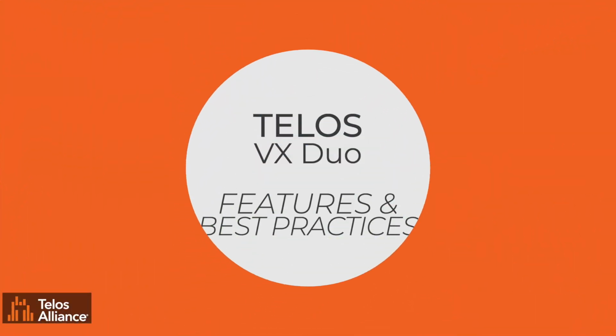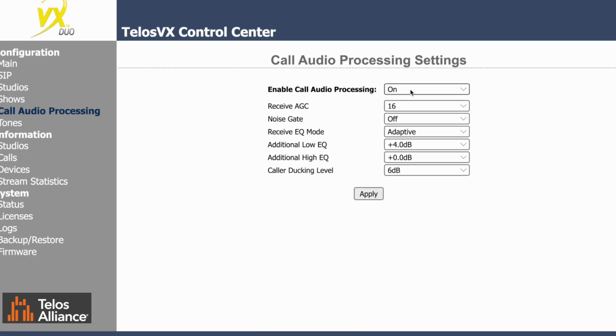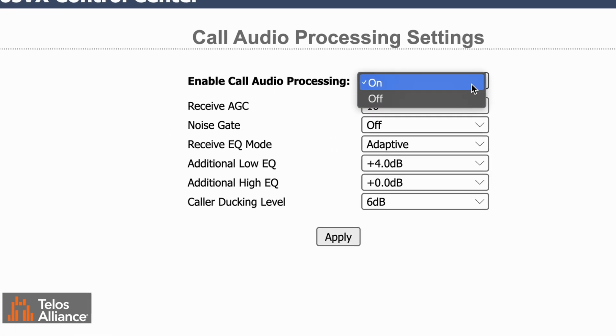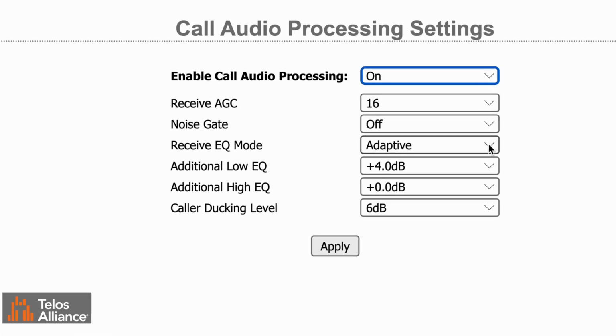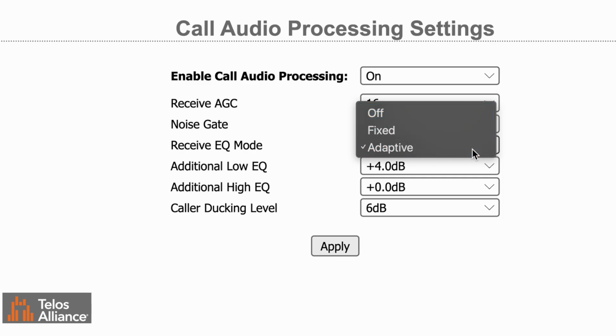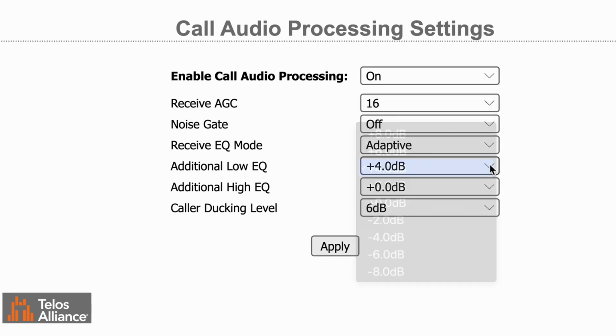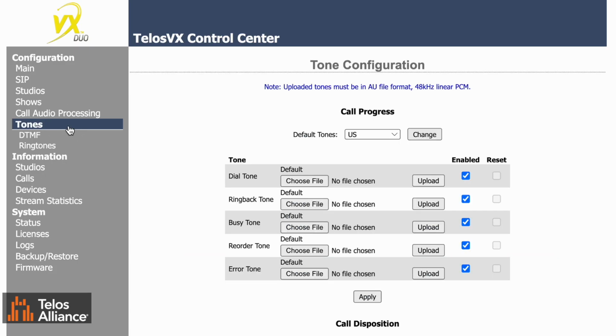The VX Duo has 5th generation hybrids with smart AGC, digital dynamic EQ, 3-band adaptive spectral processing, and noise gating. Caller audio sounds great and consistent every time. You can customize ringtones and DTMF tones on the Tones page. Most people never have any need for this, but if you want to experiment with it, you can.